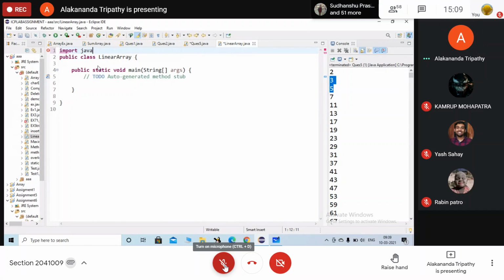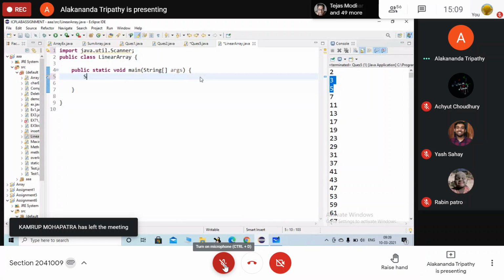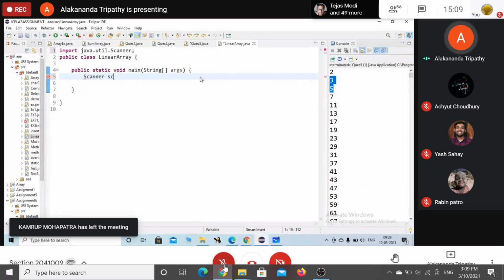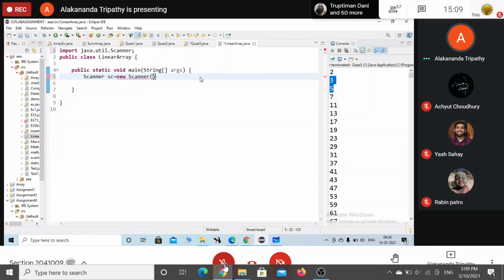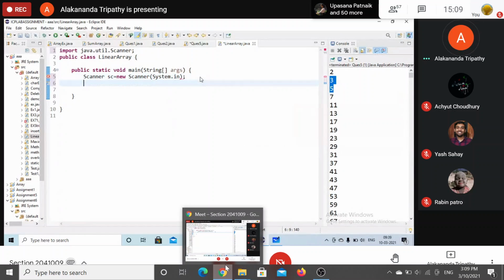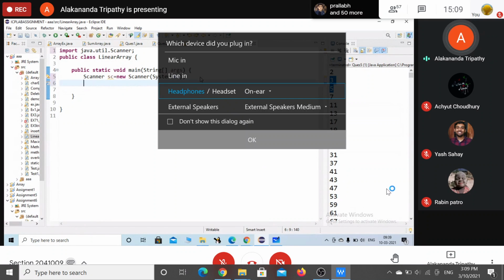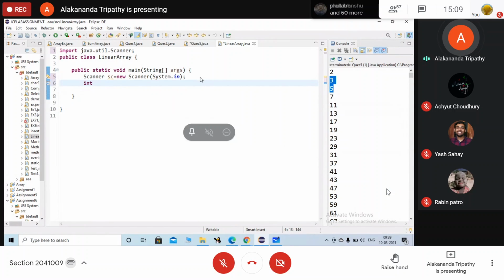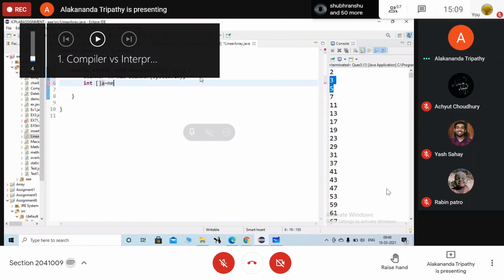Import java.util.Scanner. Scanner sc is equals to new Scanner(System.in). Okay, so here as we are going to search for the element, first we are going to declare the space for the array equals to new int[10].